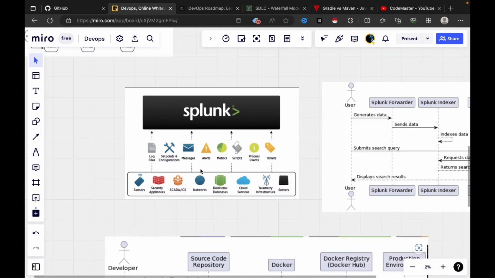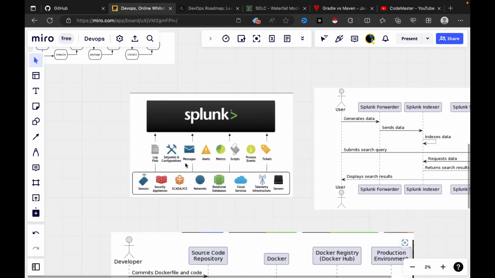This is for continuous monitoring, where we monitor our systems and applications to ensure they're functioning correctly. Splunk is a tool that is often used for this. It's like a security camera constantly monitoring for any issues.